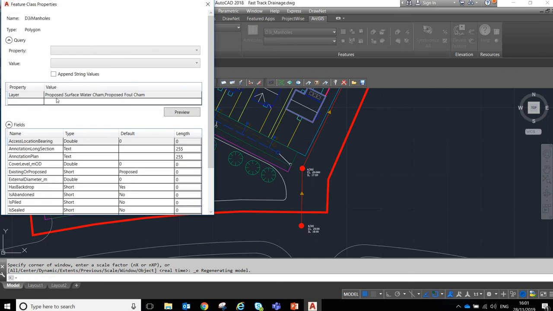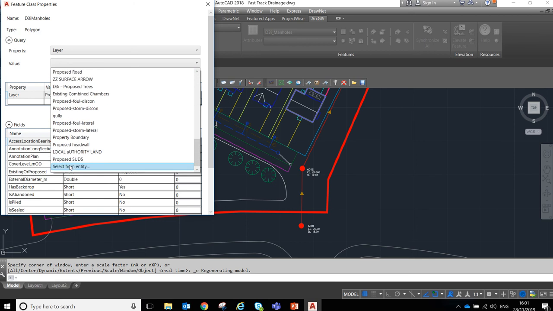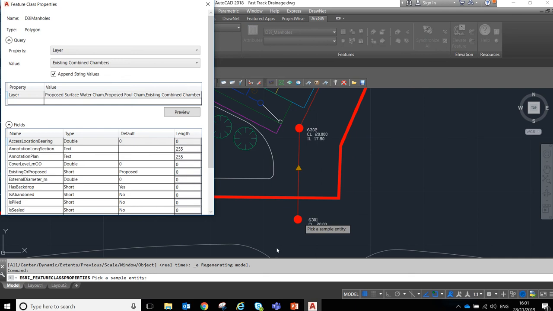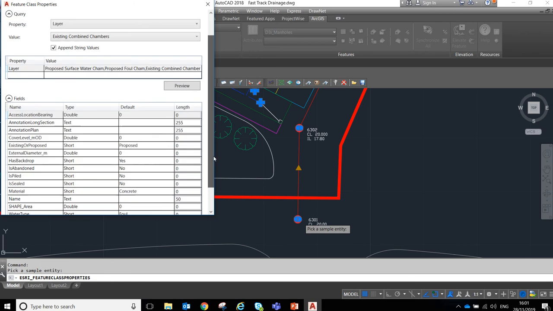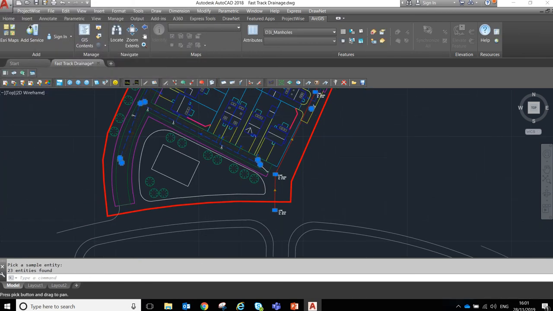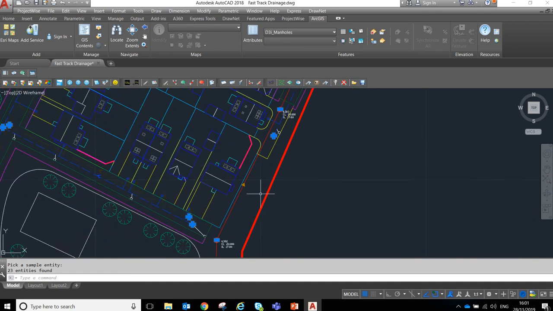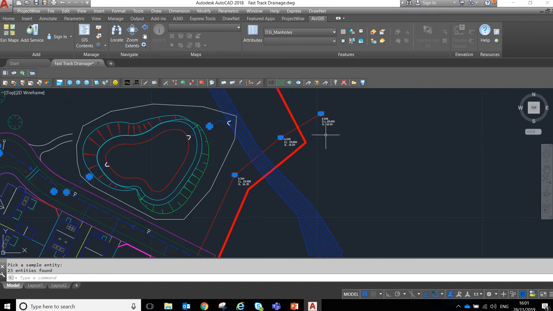We can see our proposed layers there. So we're going to add in a new layer. So append string values, we are going to tell it layer, and again we will select from drawn. So we're going to select the existing combined sewer chambers. You can see now that it's in the feature class definition, existing combined chamber. We'll preview it and OK it. You can see it's now selected the proposed and the existing, which means they're all added to the feature class.